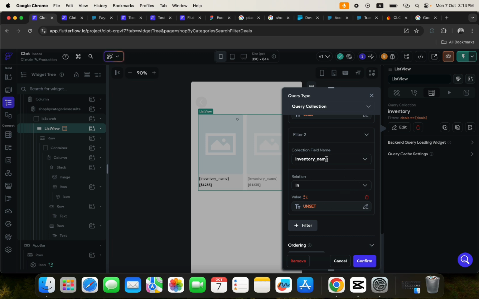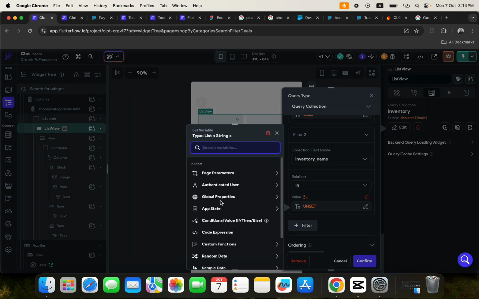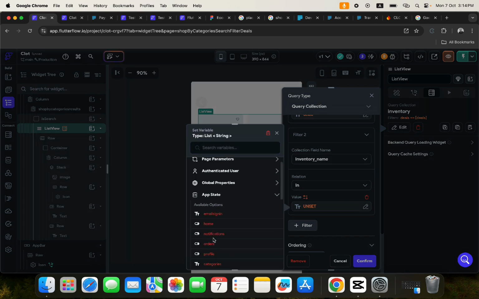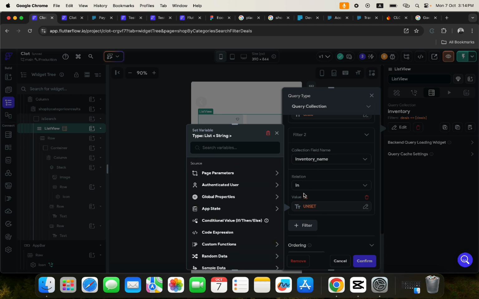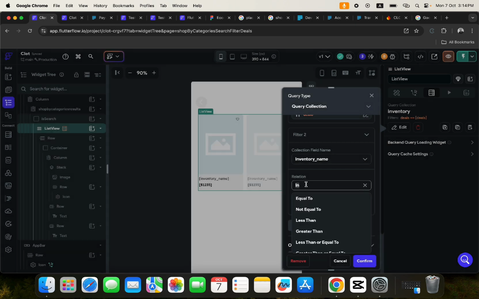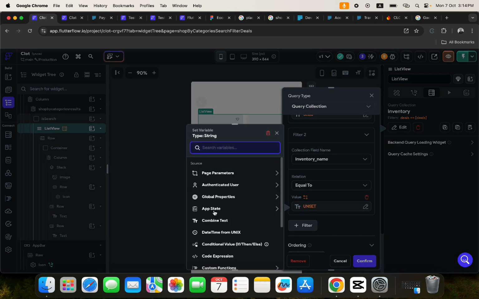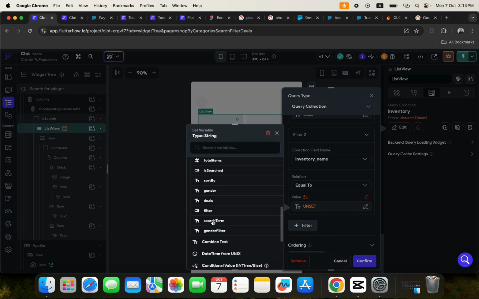Okay, so I'm trying to just basically say that inventory name is in... okay, inventory name is an app state. None of this is actually working. Inventory name, none of this is allowing us to select it. Okay, so before we trim it down to being in, let's just go ahead and say equal to app state, and then let's use a search term.